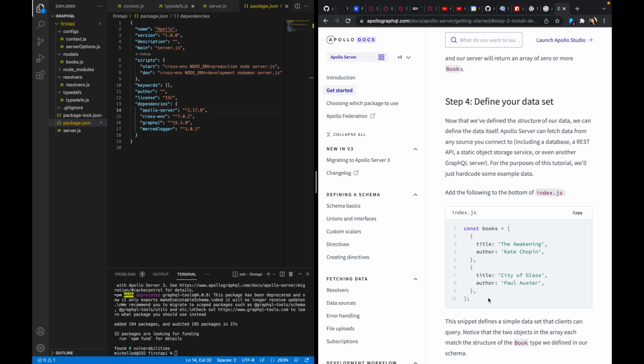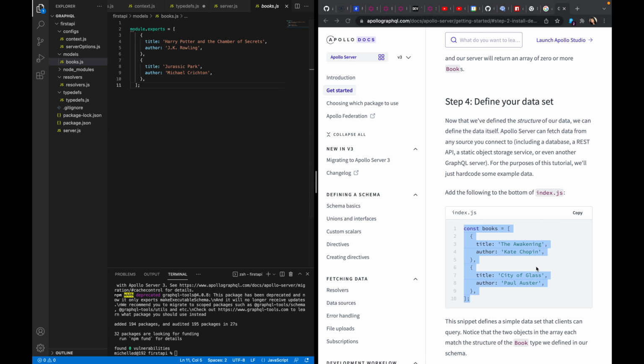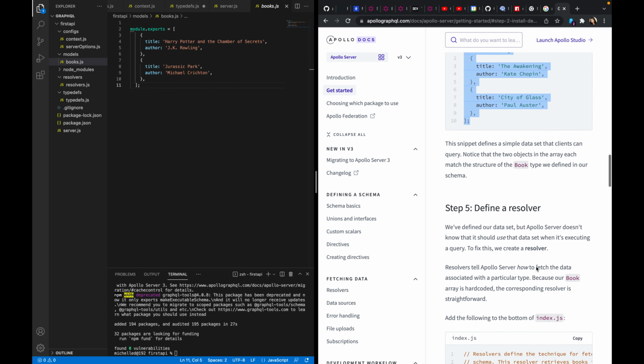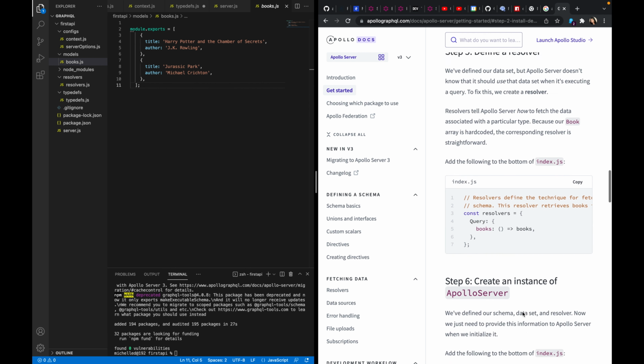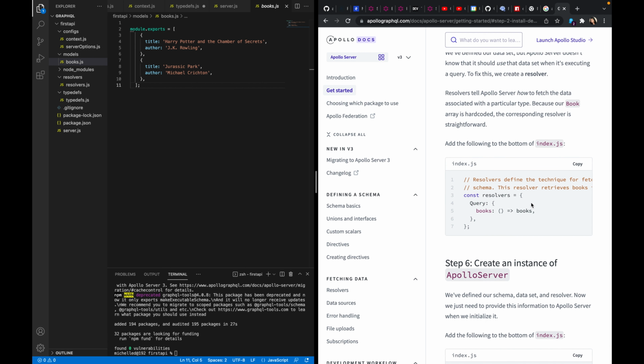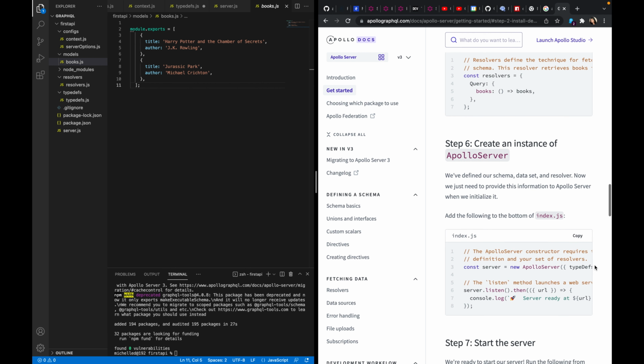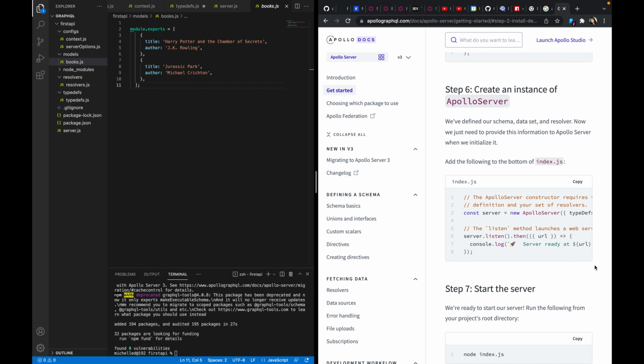Okay, they then define the index set. So this is actually very similar to the tutorial we're following. They just have different books. Next, they define a resolver. So we've defined the resolvers already. We'll add some more to just practice what we've learned, but we've already added resolvers in resolvers.js. Next, they create an instance of Apollo server. Alright. We've also just done this in server.js.